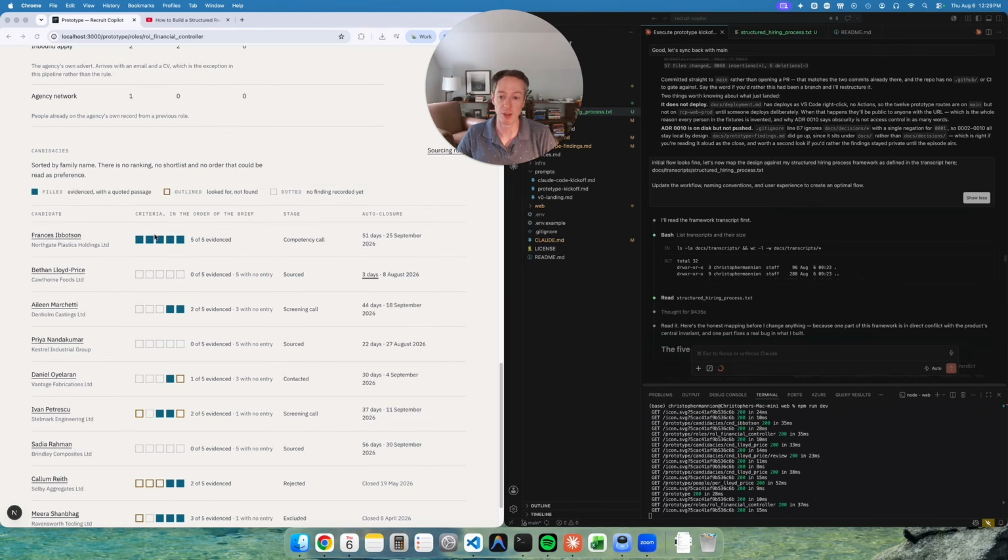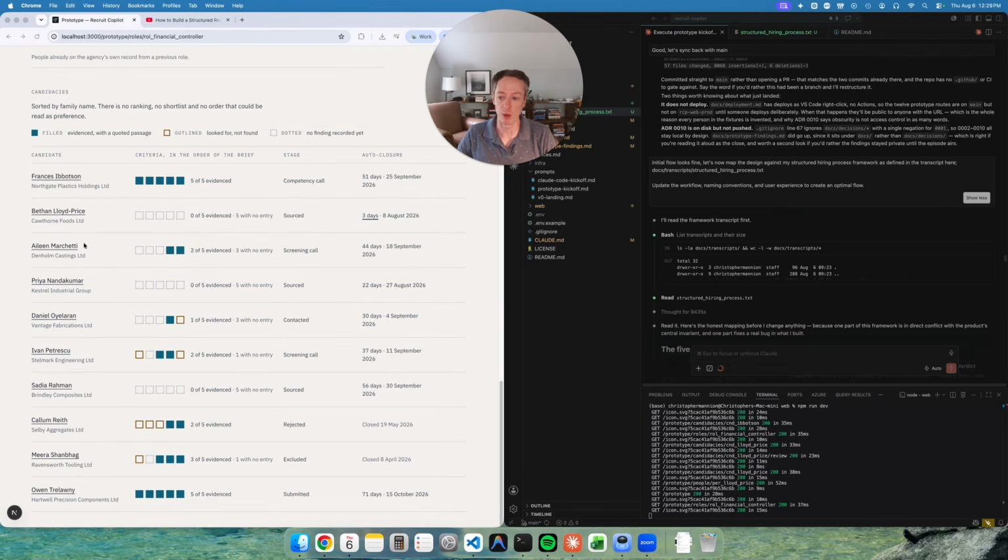What we also have done is outline the candidate workflow a little bit better. And so what we've tried not to do is any kind of stack ranking. All we're doing is saying, do we have evidence that the candidate has the experience that we outlined as important in the brief? And if they do, they get 5 filled-in boxes.